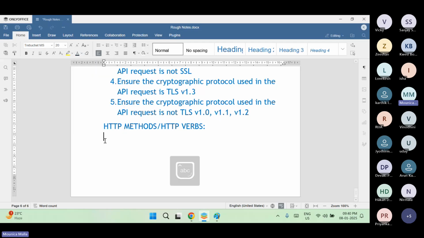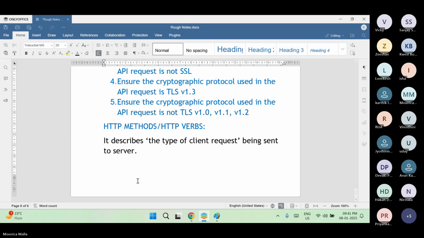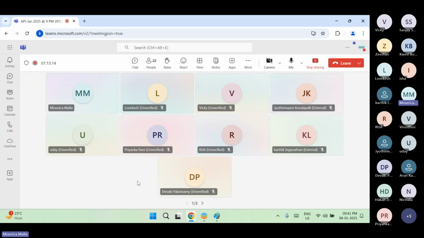So the definition is simple. It describes the type of client request being sent to the server. If I have to relate it to regular examples, let's say Vicky is my friend and I say, hey Vicky, I need some help. Now, if Vicky is intelligent, he will say, what type of help?